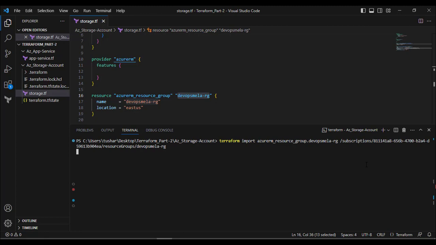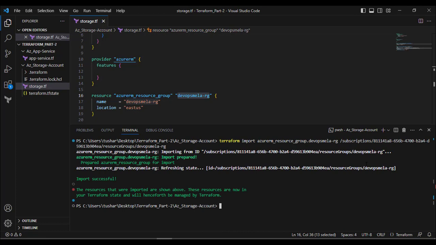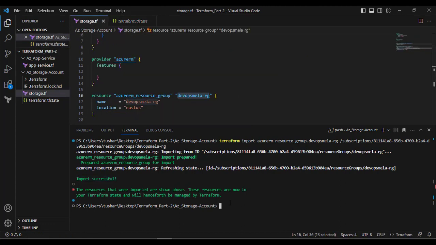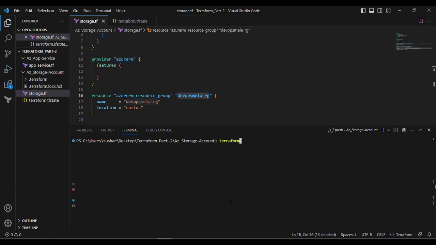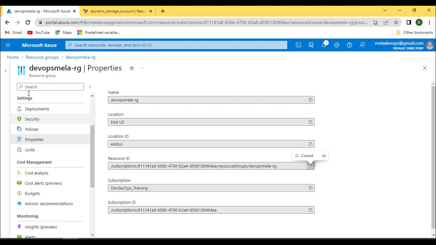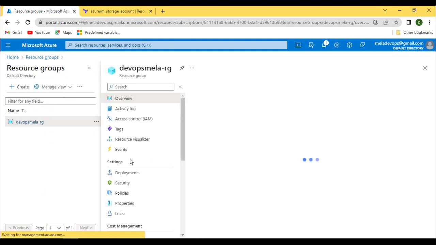Let's wait while the import is happening. Okay guys, so the resource group was successfully imported. Now if you see this, import successful, and this is a tfstate file. Under this tfstate file you can see your resource group. Okay, let's go to the second part quickly, wherein with terraform import, I'll be importing the storage account now. Coming back, this is your block label, and let's go and get the resource ID for your storage account.